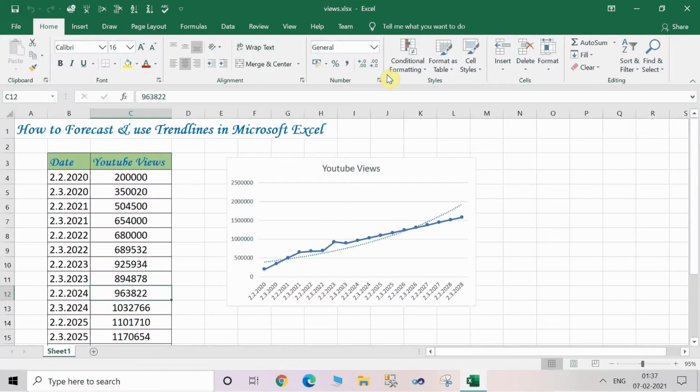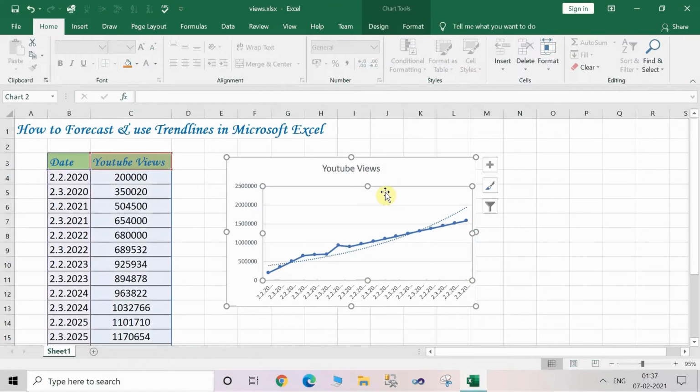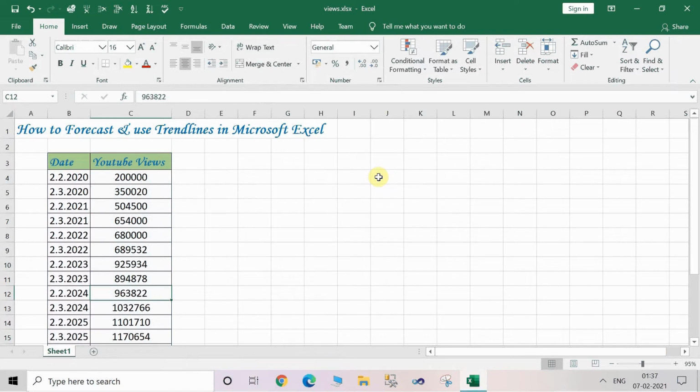For this, first of all, open Microsoft Excel. I have already created one file based on imaginary data about YouTube views. Basically, forecasting is just predicting the future based on the past performance. In this video, we'll see how to use Excel in forecasting the trend.